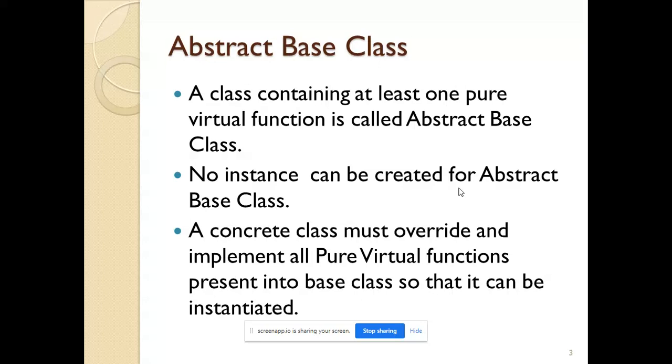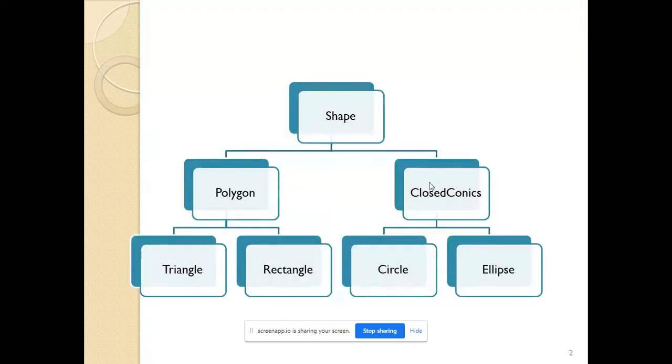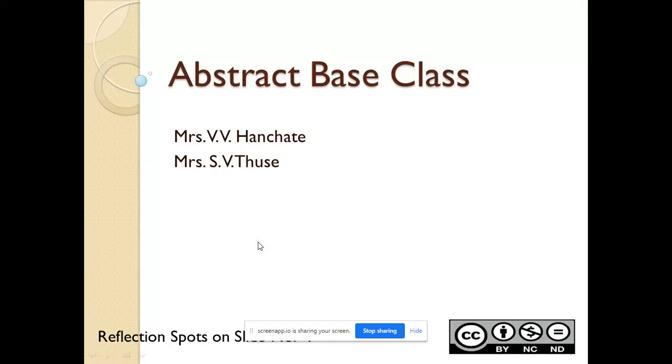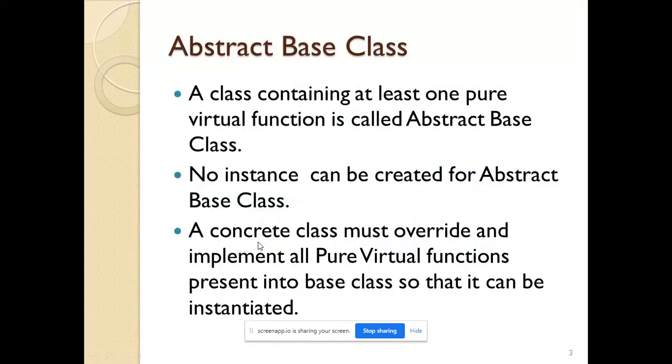Okay. Now my abstract base class may contain other member functions also. It is quite possible that you can create other member functions in your abstract base class. Through the property of inheritance, that function will automatically be available in all its derived classes. But obviously you are not able to use that particular function through an object of your abstract base class.